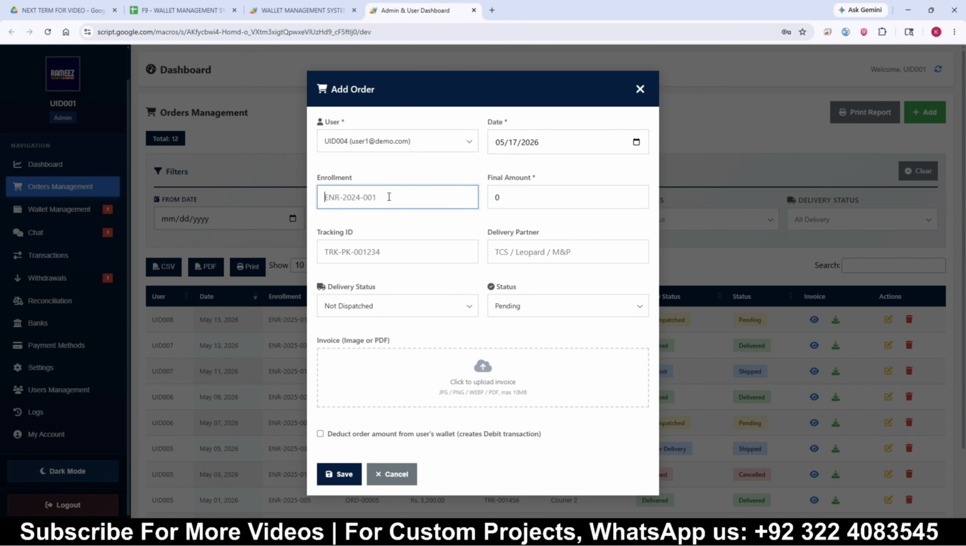What is their enrollment ID? I simply add any demo enrollment here. What is the final amount? I make it 700 rupees. And what is their tracking ID? I make the tracking ID a demo. And what is the delivery partner? If applicable you can enter it, if not applicable you don't have to.